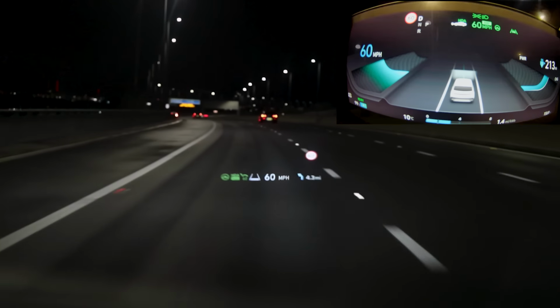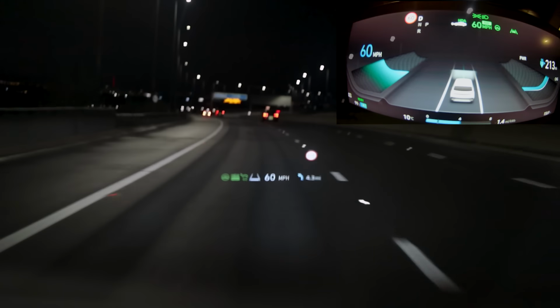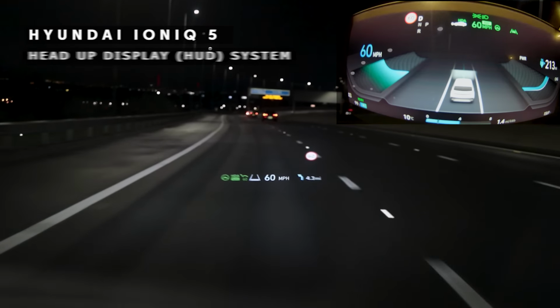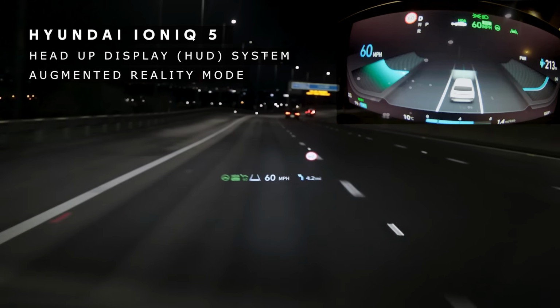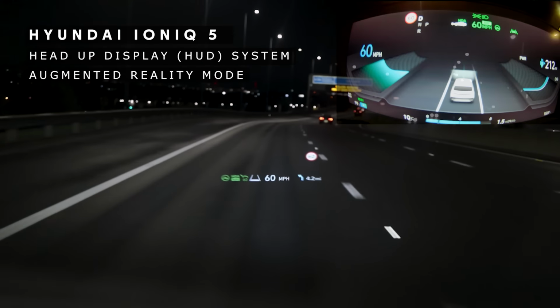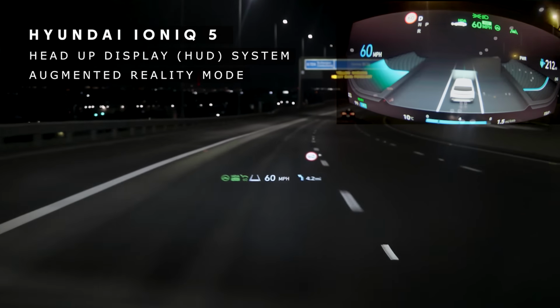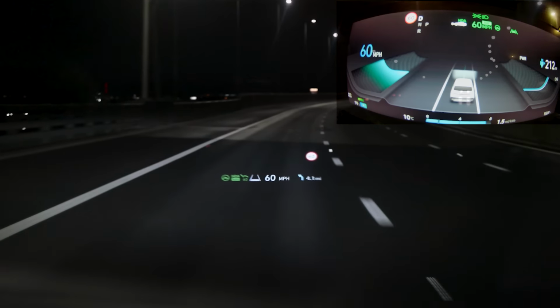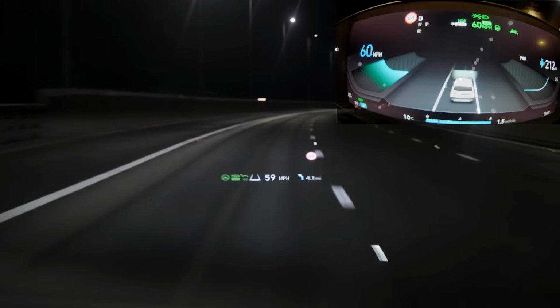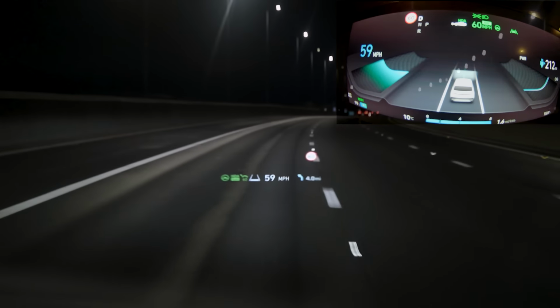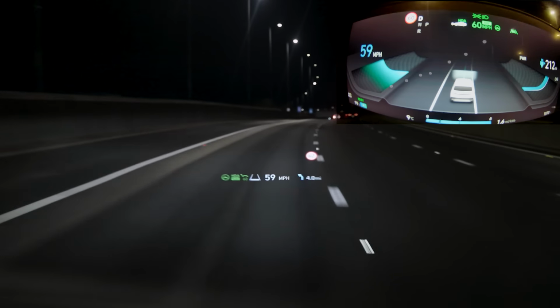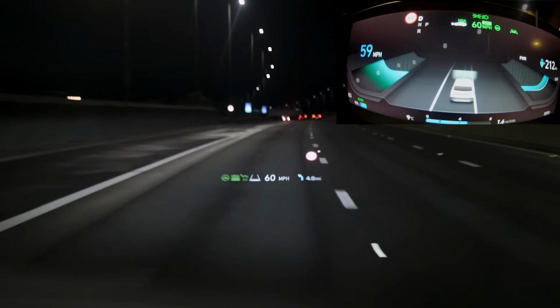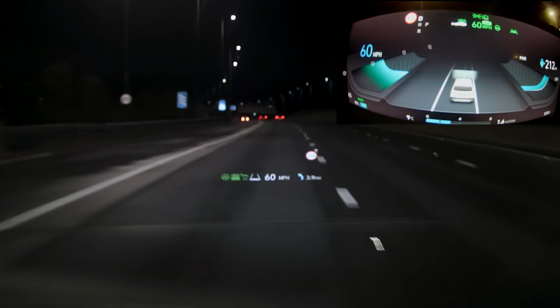So the initial drive here, I had the HUD, or the head-up display, on normal mode, and that gave you the directions and also the vehicles that are around you, which is similar to the display that you see in front now. And it kind of gives you that sort of tracking motion or cars coming into your blind spot as well. And that's all within the head-up display.